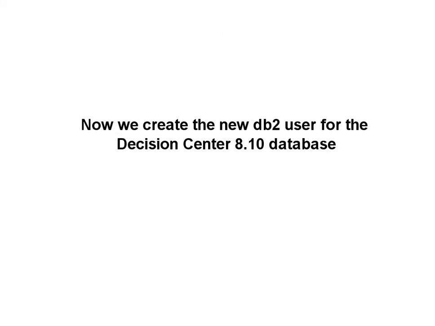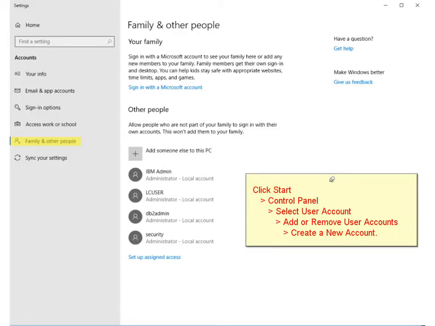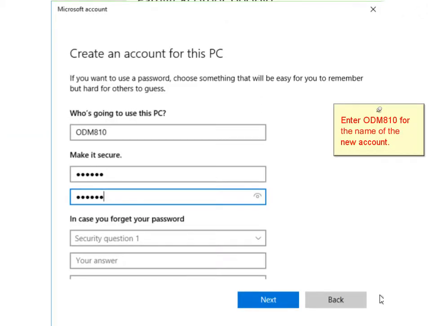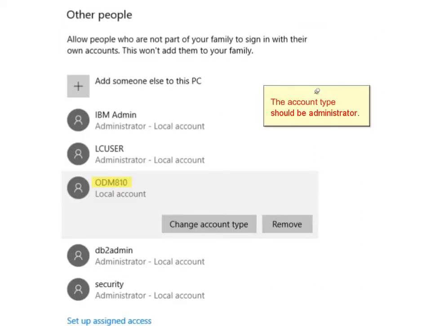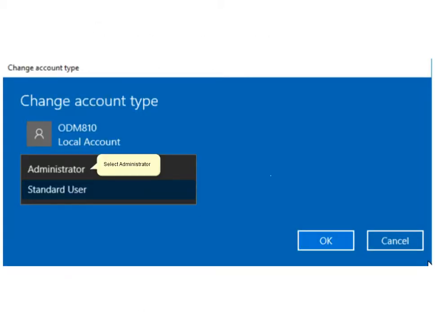We will now create the new DB2 user for the Decision Center 8.10 database. Name it ODM810. Click on Change Account Type. Change the account type to Administrator.